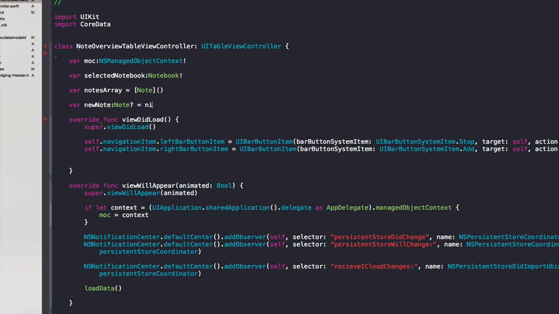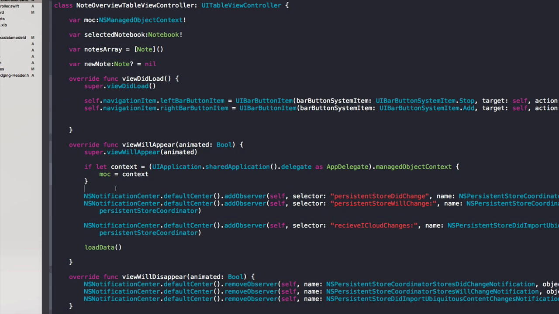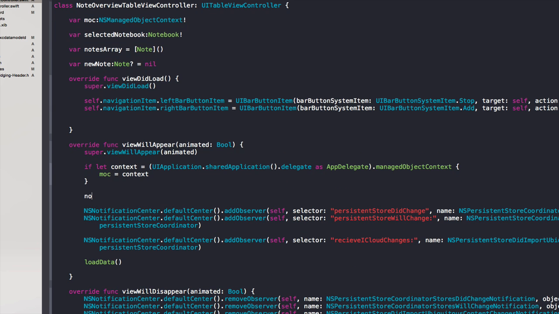It's going to be optional, so we can assign nil. And we will set it back to nil in view will appear. So let's say here new node equals nil. So every time we return back to this view controller, this is going to be nil.